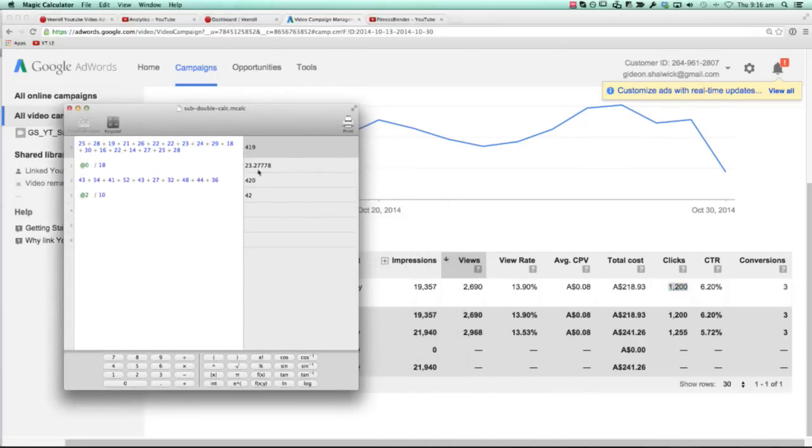Let me just confirm that. So we've got 1,200 divided by 2,690, right? I just need to get rid of that comma. Okay, so as you can see there, it's about 40%. If I multiply by 100, it gives me the percentage, so 44.6%, almost 45% is my conversion rate. Just to be clear, 45% of people who watch my video ad are clicking on the ad to go and visit my channel and to subscribe to my channel.